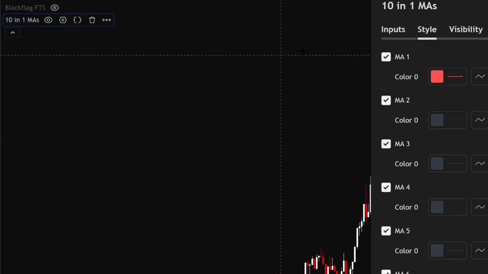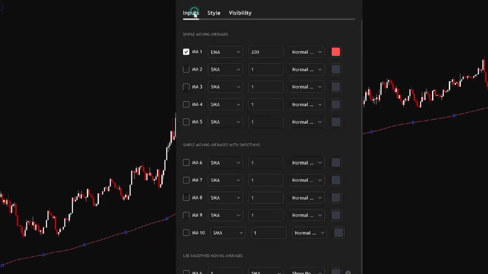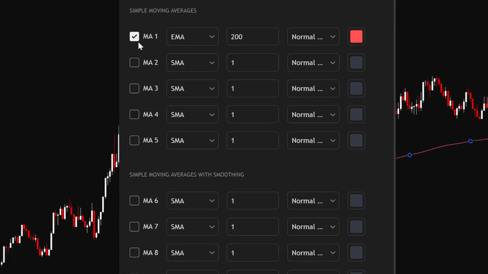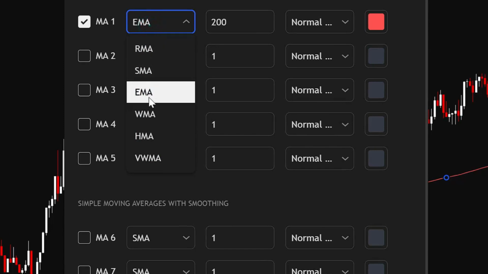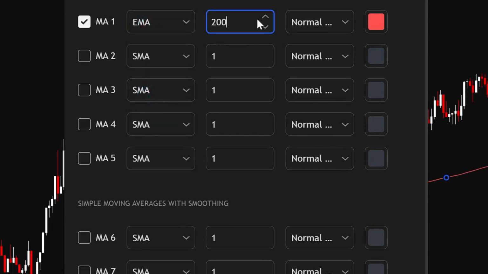First, hit that settings icon next to the indicator name. We're diving into the inputs tab. See, MA1, yeah, that's our 200 EMA. We're gonna keep it as EMA and we're gonna keep the 200 period, but let's give it a fresh look. Change the color to clean white, make it pop, right?